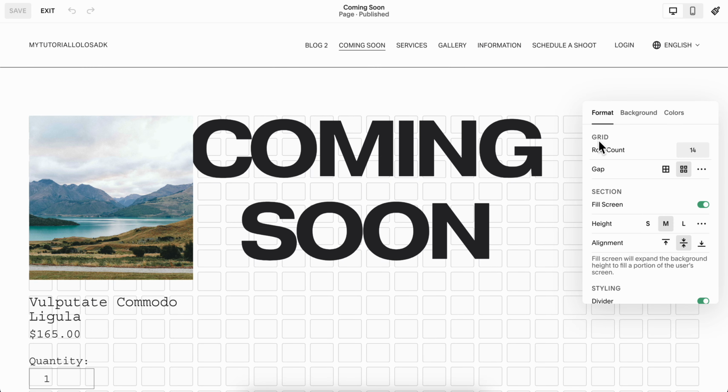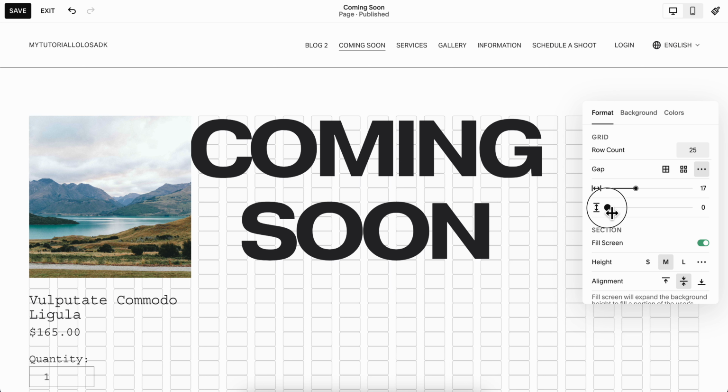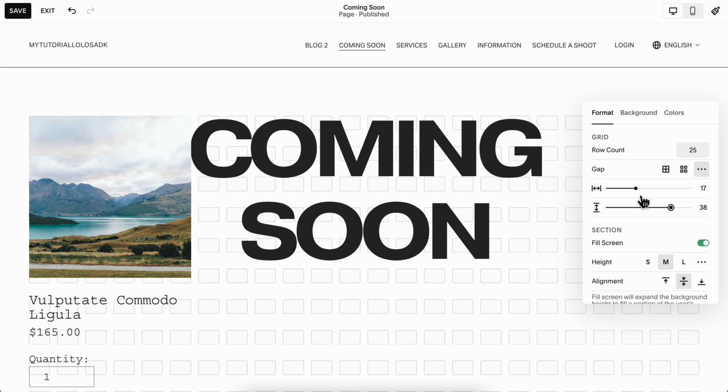Now, as you can see, you have here the grid, so you can increase if you want the grids or decrease. Here you can change the gap, as you can see, so you can play around with these settings, as you can see right here.